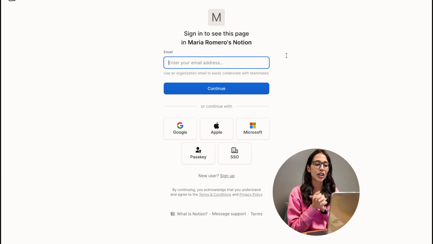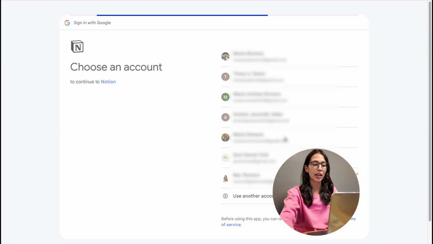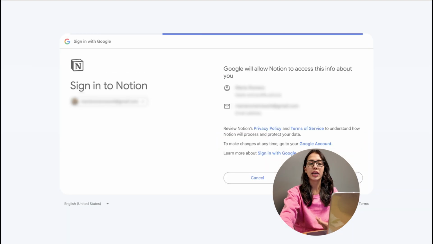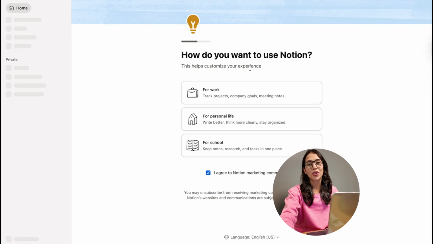Now, the first thing we're going to do is create an account with Notion. I usually like to create my accounts using Google, so I'm going to sign up using my Gmail account, and that will just automatically give Notion a lot of your information, but again, you're free to do whichever works best for you.